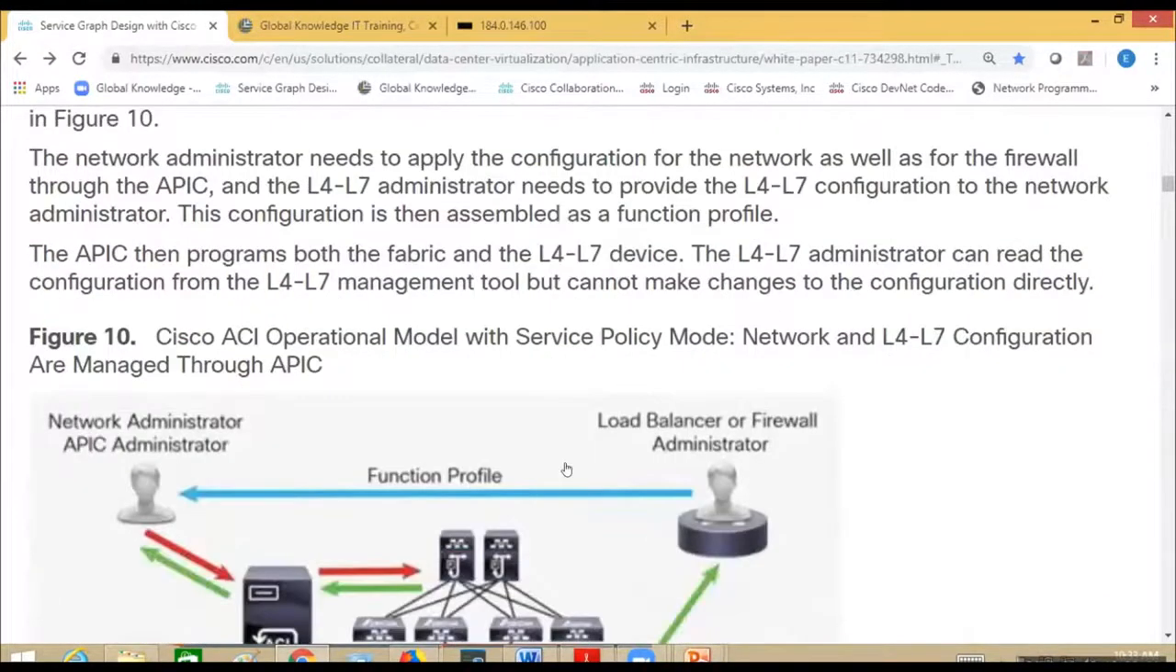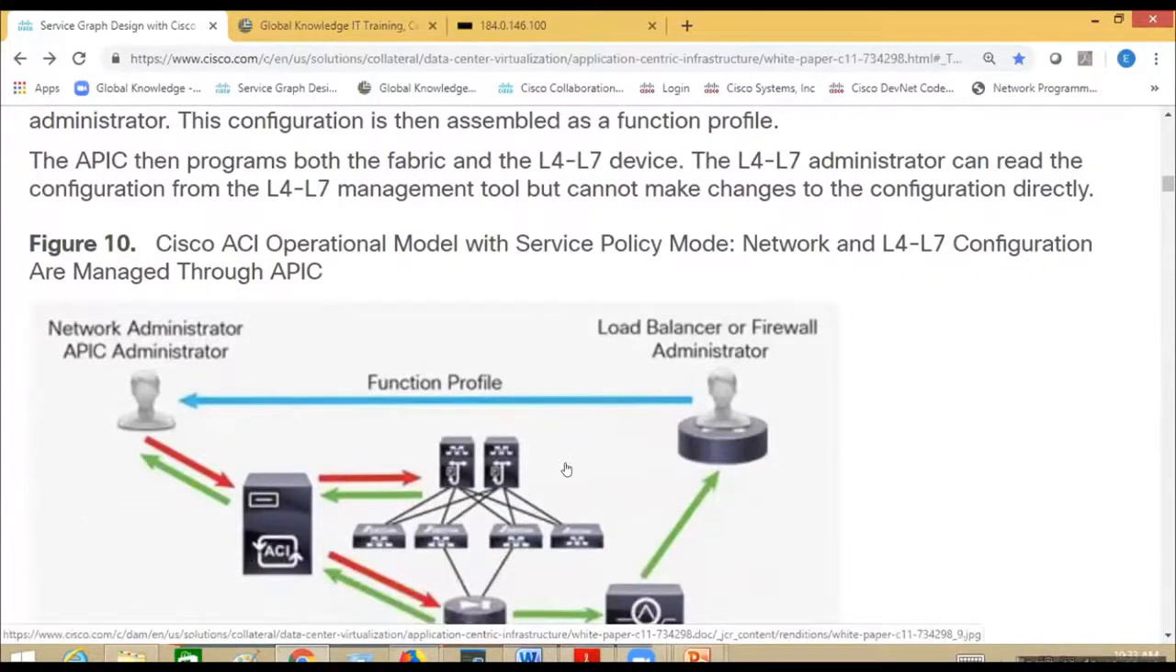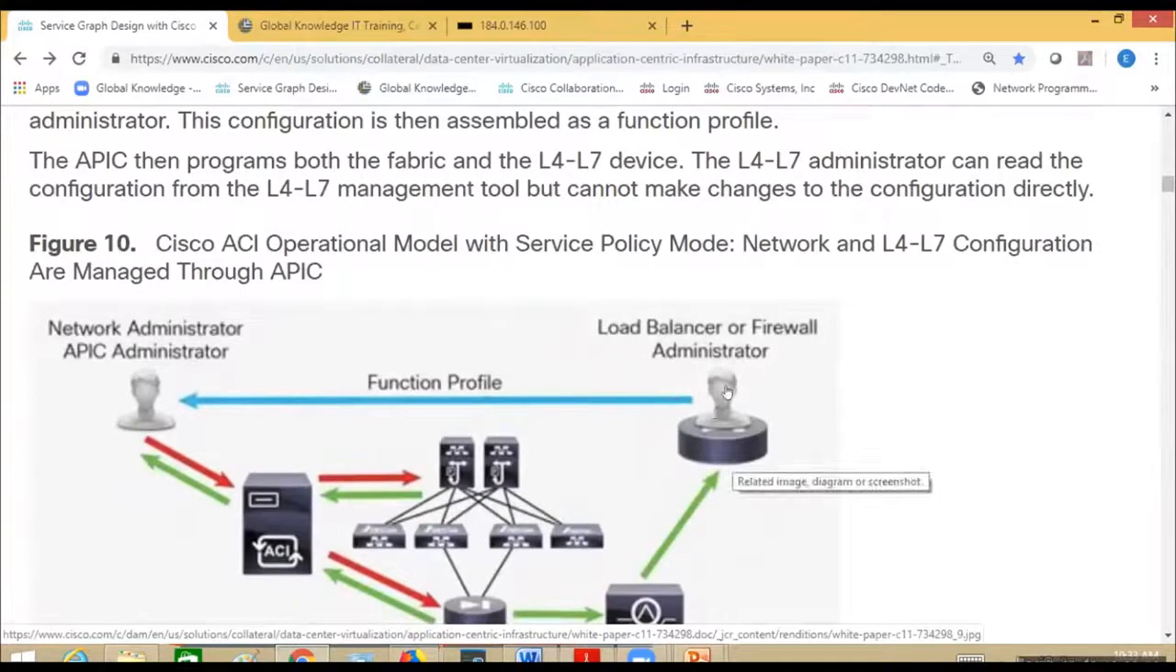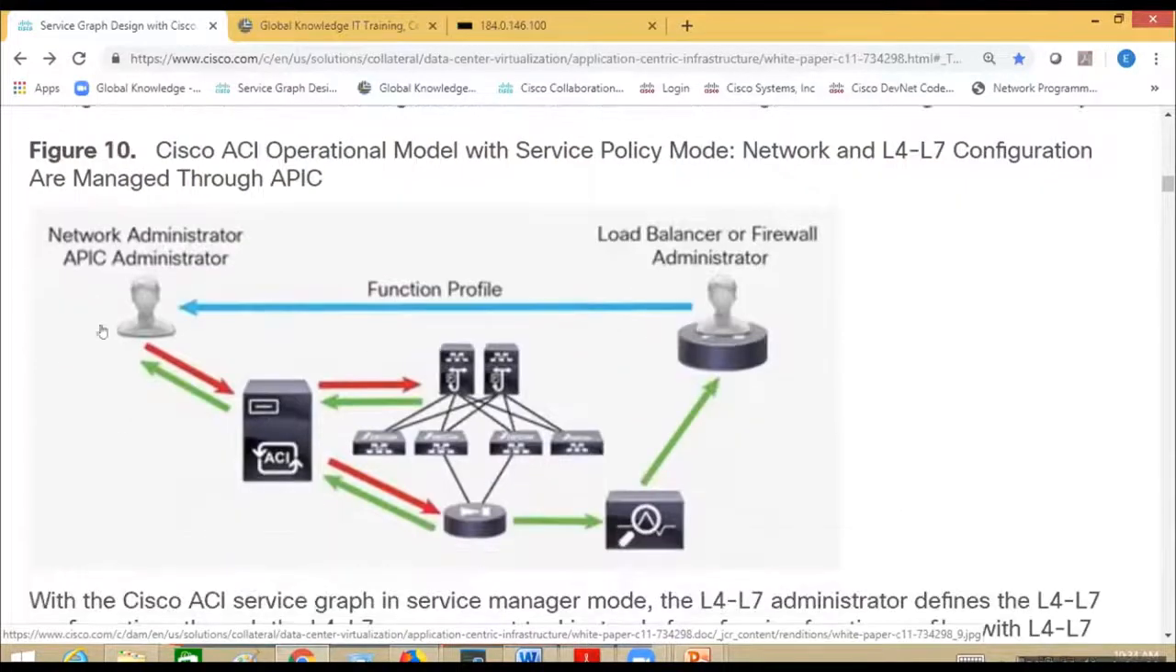Service policy mode, also known as the managed mode. You can see, guess what this person has to do? This person has to give all of their requirements, the settings for the firewall or the load balancer, all of those settings to the APIC administrator, who then renders it via the APIC, and the APIC makes the changes to these devices, the firewall or the load balancer. It also shows you the network, the load balancer, the firewall administrator is able to read those settings.